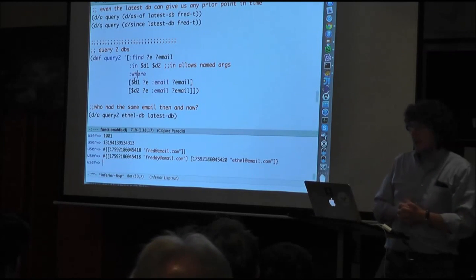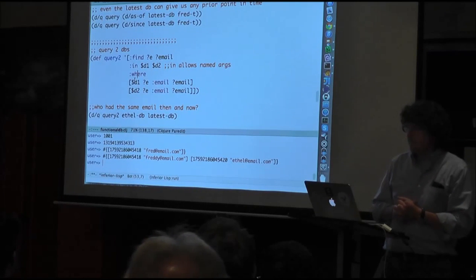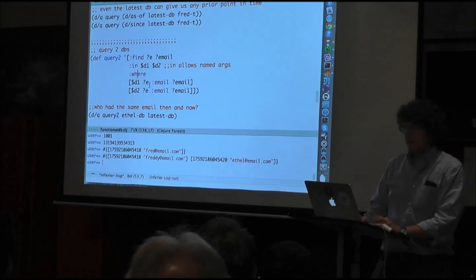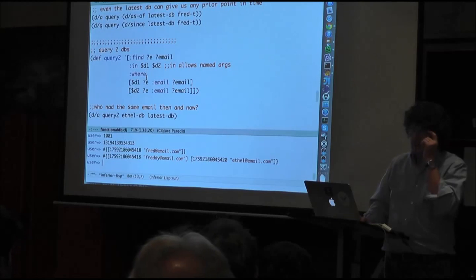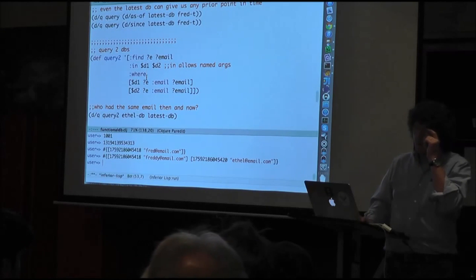A history query is pretty specific. This time you're seeing anything that's been asserted but not retracted. That's correct, the most recent assertions. It's a different starting point from what as of gives you.